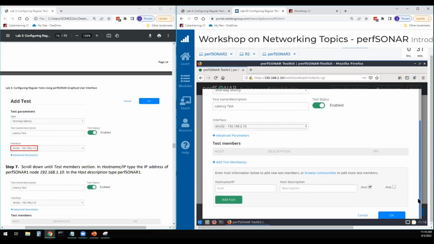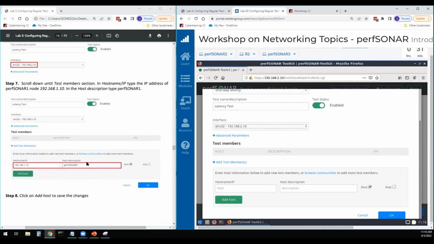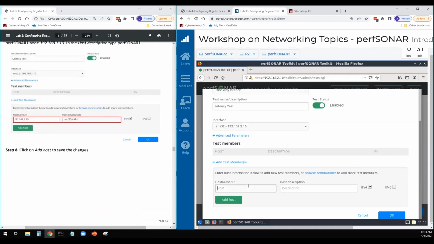Similarly, after selecting the interface, I will add the test members. I will add perfSONAR1, 192.168.1.10. We'll give a description again.